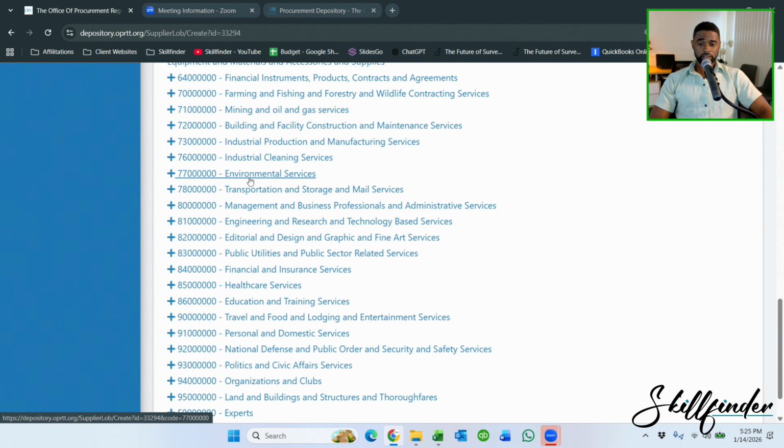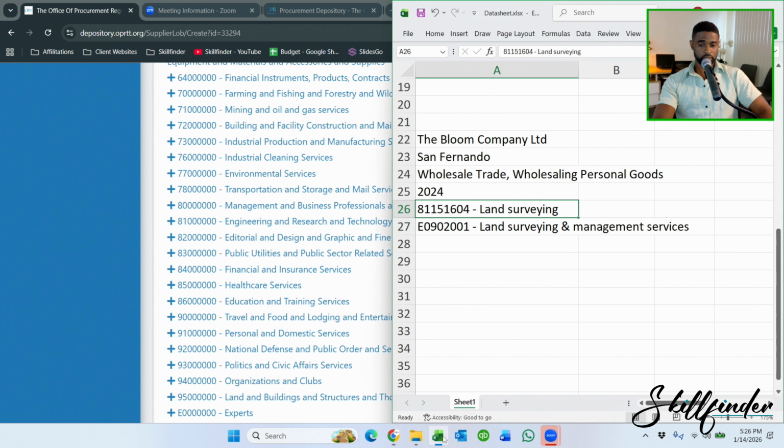So for land surveying, we'd have to look into engineering, and you could see the codes are described there. So as I'm showing you here, 8.1. Let me pull up the Excel. This is the way land surveying goes. So it actually goes in order. Just follow the numbers and you would find it. So it's 8, 1, then look for 1 again, 5, 1, 6. So the code kind of tells you where it is. So let's follow the code.